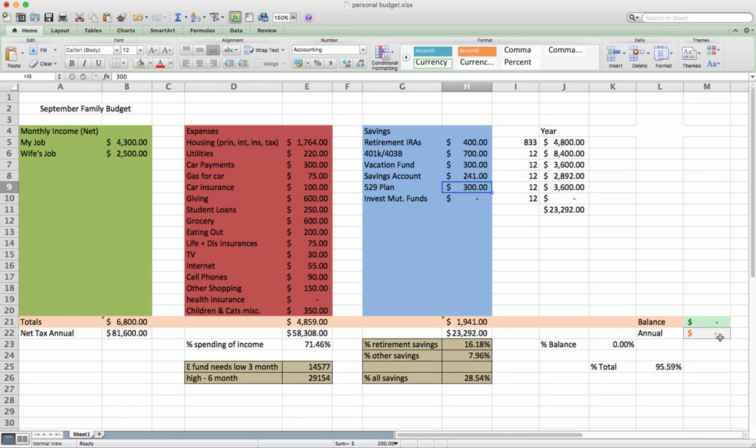You'll also notice that these cells have conditional formatting, and I went over that in another video that I will link down in the description. But conditional formatting just means if the balance goes below zero, it'll turn red. So like, if for other shopping, instead of 150, I did 200, that'll turn red. And if it's above zero, it'll turn green. So green is good, red is bad, essentially.